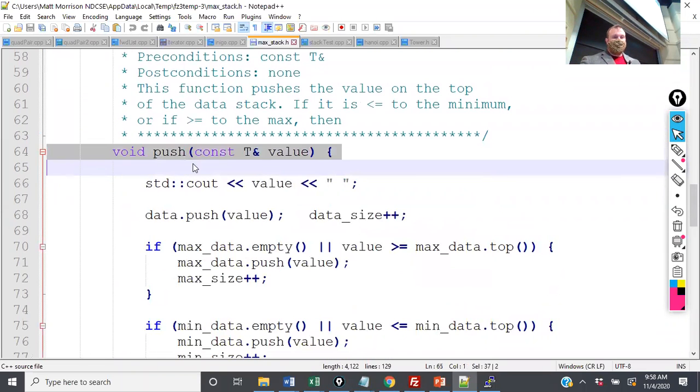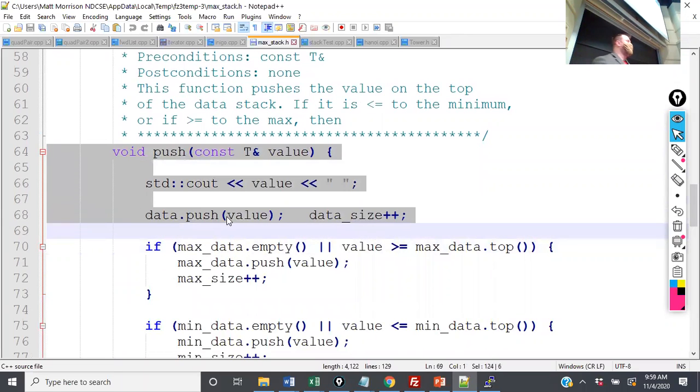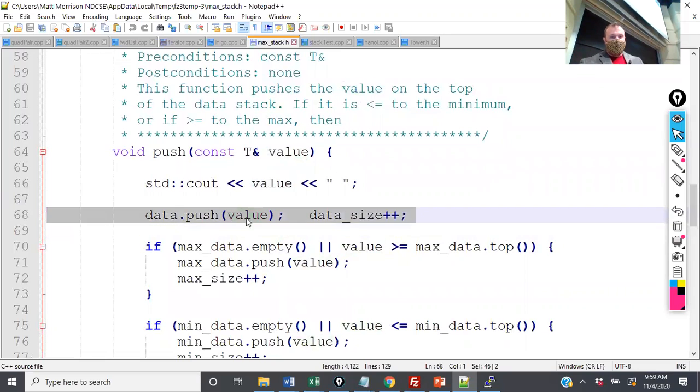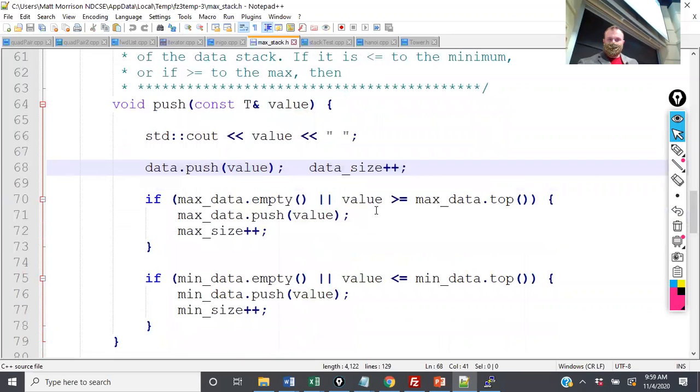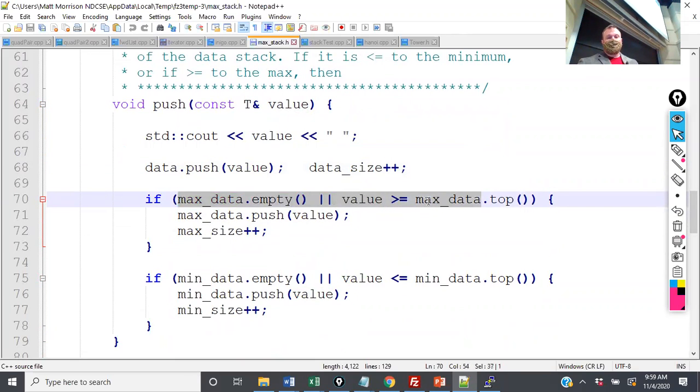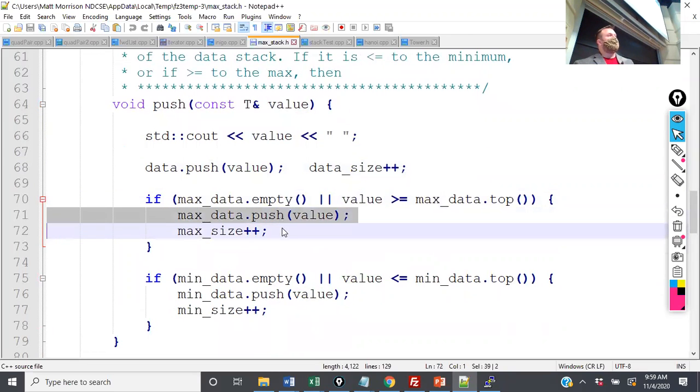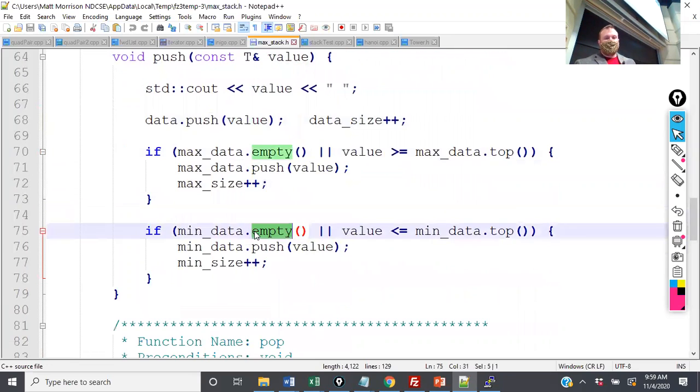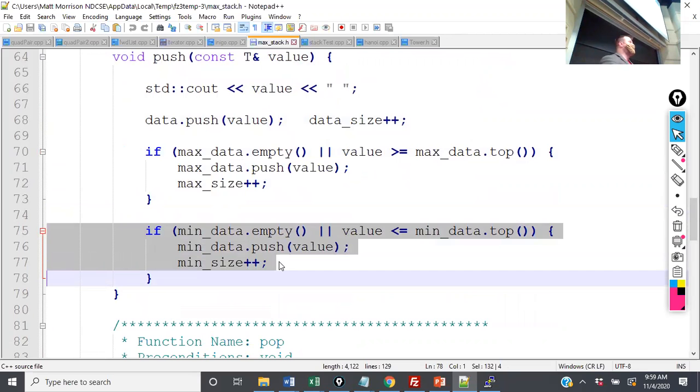I have a push method. And what push is going to do is it will automatically push onto the data stack and increment the data size. And I know there's 1 minute left. If max data is empty or the value is greater or equal to the max data, then I'm going to push onto that max data stack and increment that size. We do the same thing for min, where it's less than or equal to, or if it's empty.